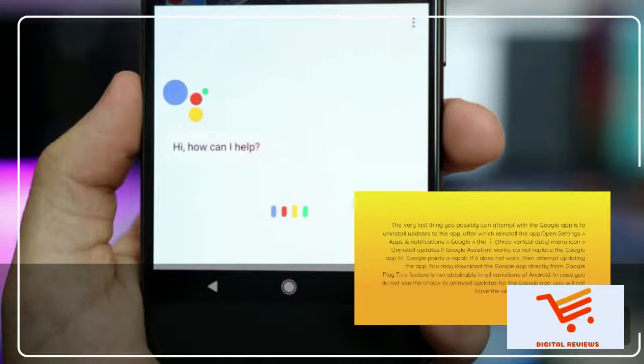The last thing you can try with the Google app is to uninstall updates to the app, after which reinstall the app. Open Settings, then Apps and notifications, then Google, then the three vertical dots menu icon, then Uninstall updates. If Google Assistant works, do not update the Google app until Google issues a fix. If it does not work, then try updating the app. You can download the Google app directly from Google Play. This feature is not available in all versions of Android. If you do not see the option to uninstall updates for the Google app, you will not be able to do this method.